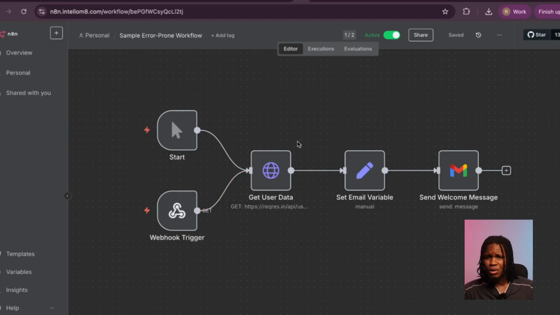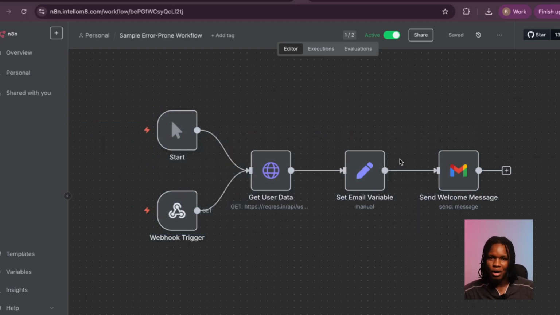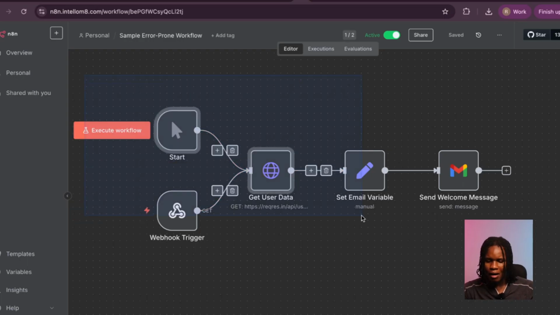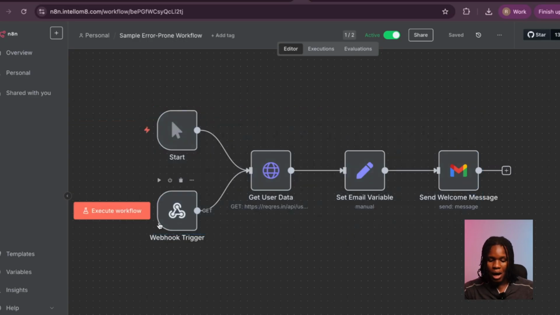By the way, error workflows only trigger in production. So if you have a workflow and you're using the manual trigger and it errors out, you're not going to get an email even if you attach an error trigger. It only works in production. So to work around that, I have this simple workflow. Initially, it had a manual trigger, but then I added a webhook trigger and activated it.